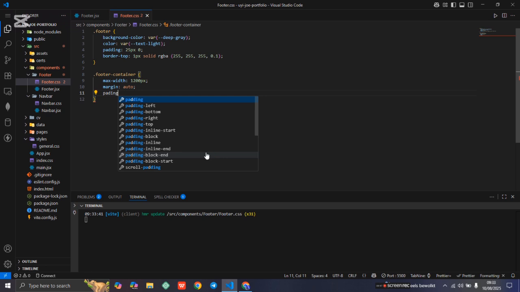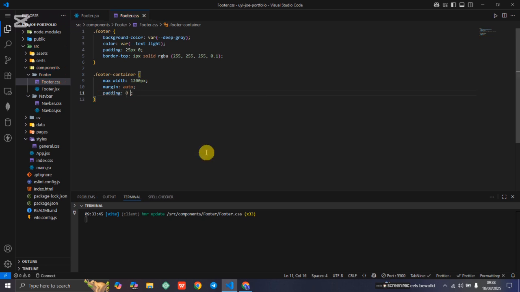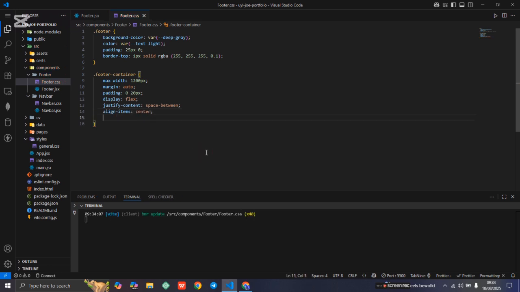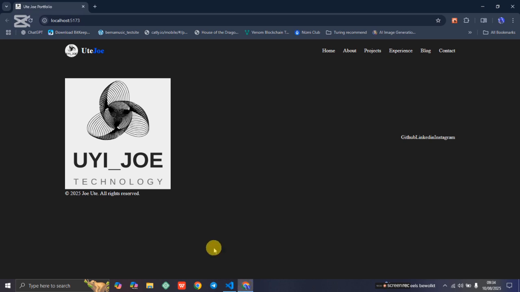padding 0 20 pixel, and display flex, justify-content center. Justify content either center, or let's use space-between. Align-items center. Let's see how it looks. Let's wrap. All right. It is becoming beautiful.